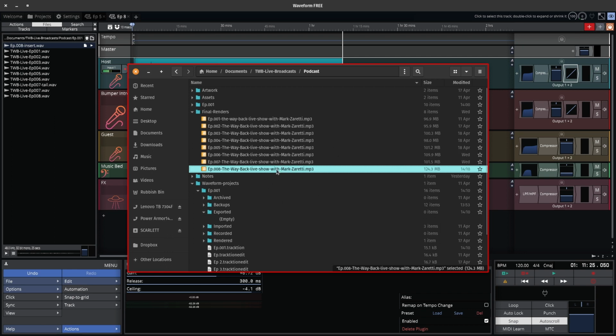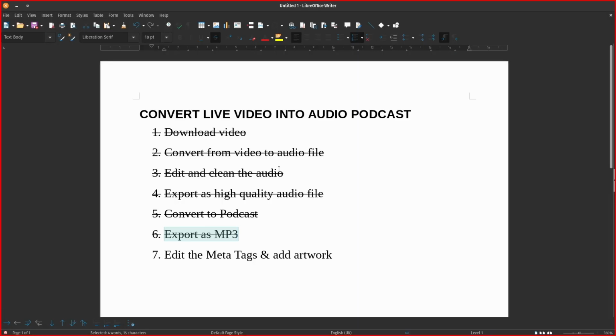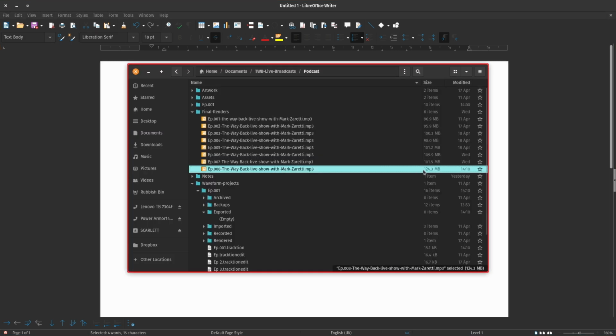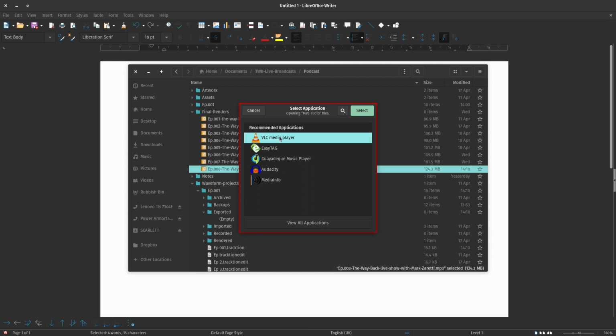So what we want to do now is go into our list so we don't lose track of what we're doing. We want to edit the meta tags and add artwork. But the first thing I do right now is just check the length of it, because there's no point in editing the tags if for some reason, and this has happened, I've forgotten to stretch out the file to the full length. All the other files are showing in the ballpark of about 100 meg, so this one should be as well. This one is actually longer because I've got the extra bumper on the start and the end. So it looks good. And before I do the tags, let's just open it with VLC Media Player.